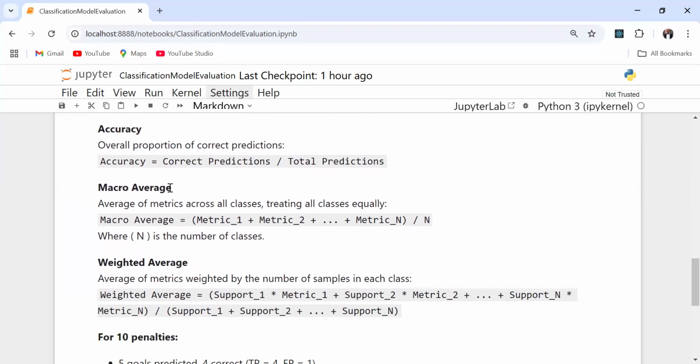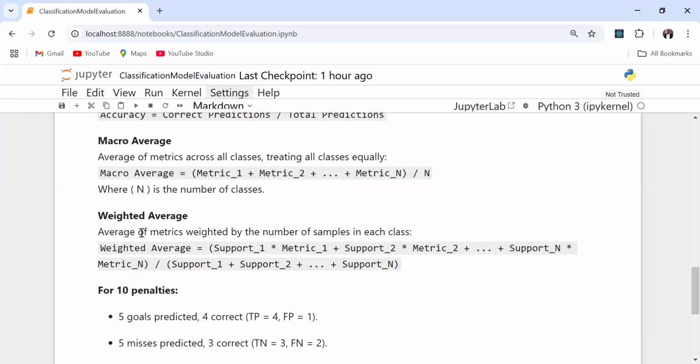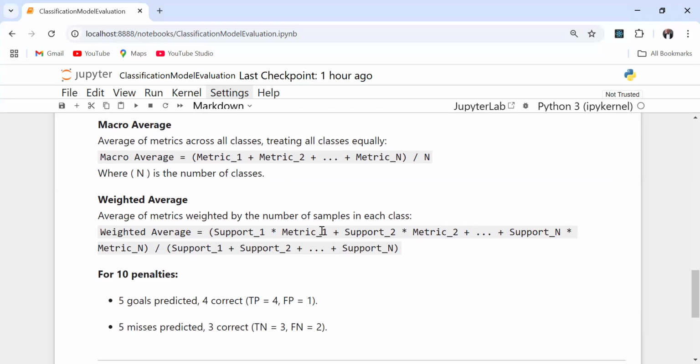The macro average tries to sum everything up, but then there's a weighted average. The weighted average is the average of metrics weighted by the number of samples in each class. So this one is weighting things. If you look at the formula well, it is the support, the number of instances that were used in the prediction. And that's why I told you last week that sometimes, depending on the number of instances, the splitting is done randomly.